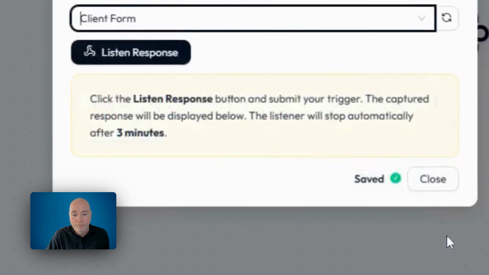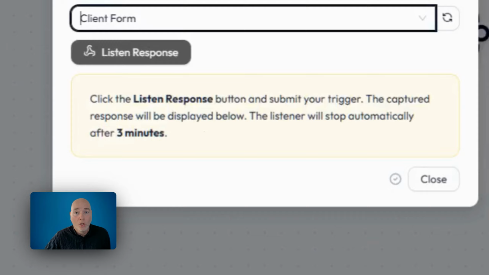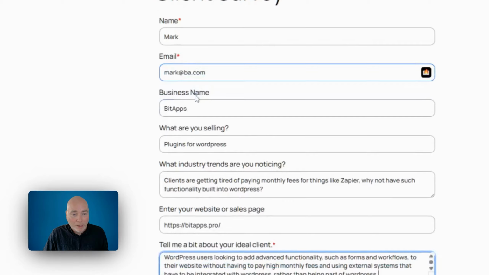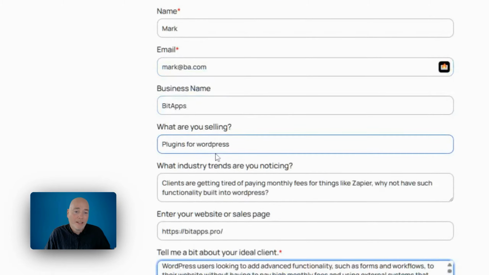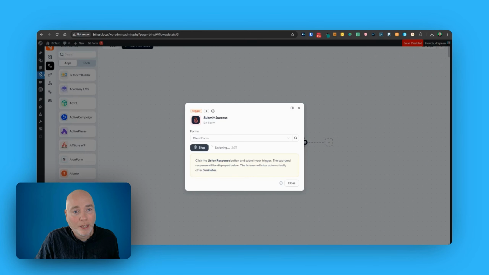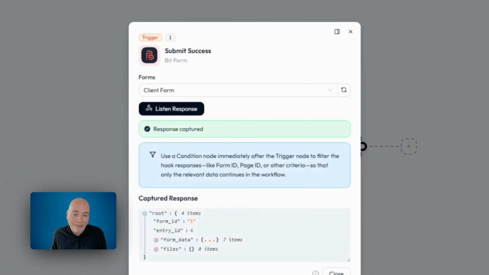Bitflow needs to understand what information is being collected by the form. So we're going to say listen to response, and then I'm going to fill in the form and submit it. For this demo, I filled this out as if I work for BitApps. So I've put my name, the email address, business name, what I'm selling, what industry trends, website, and about the client. If I hit submit and head back over to Bitflows, you can see it's listening, and now it's captured that information. So now Bitflows understands the information that the client is giving to you, and we can use that in the next step.